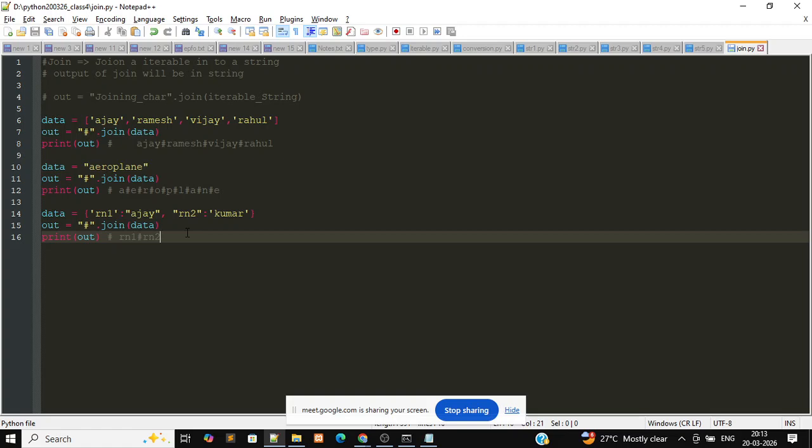To start off, initially we saw upper and lower. Upper is used to convert all the characters to upper. Lower converts to lower. Capitalize makes the initial cap in a string. Title capitalizes each word in a string. Then strip removes the empty spaces. Join we just saw: it combines multiple strings using whatever joining character we give, and the output of join is always a string.